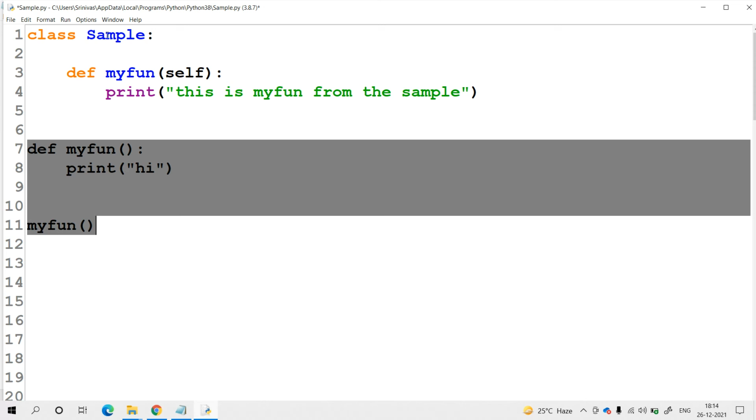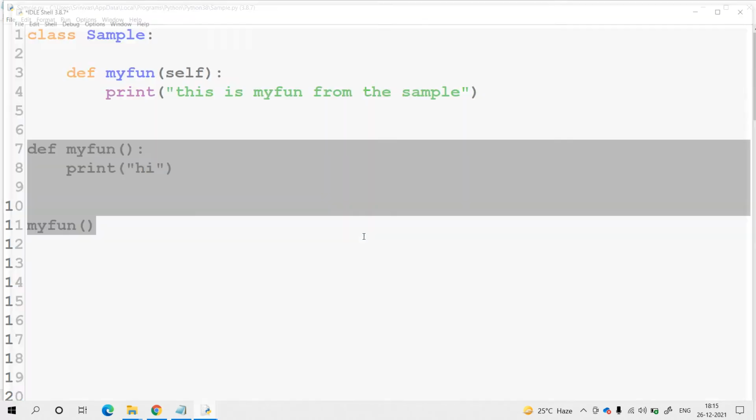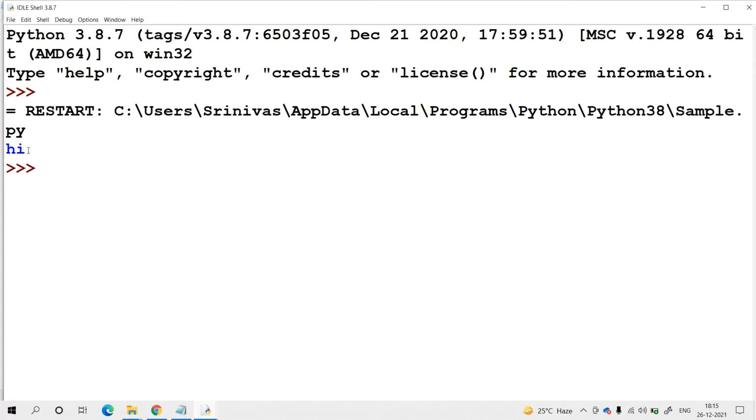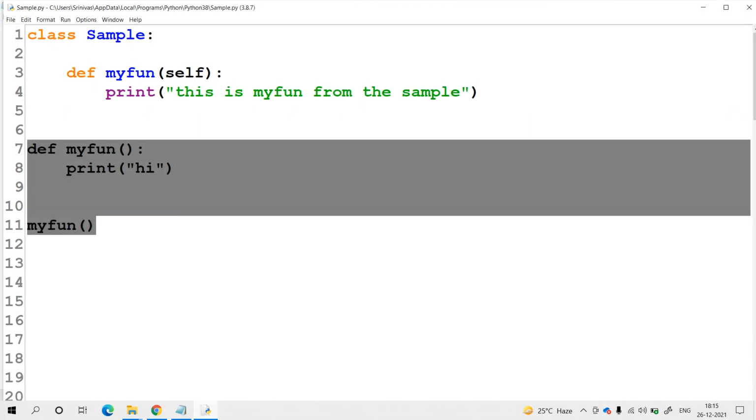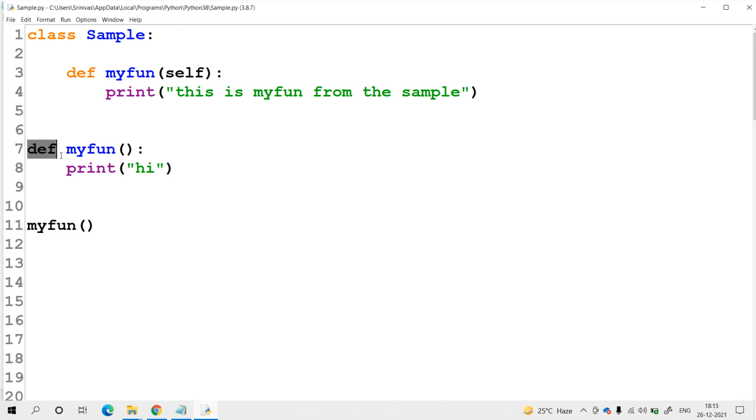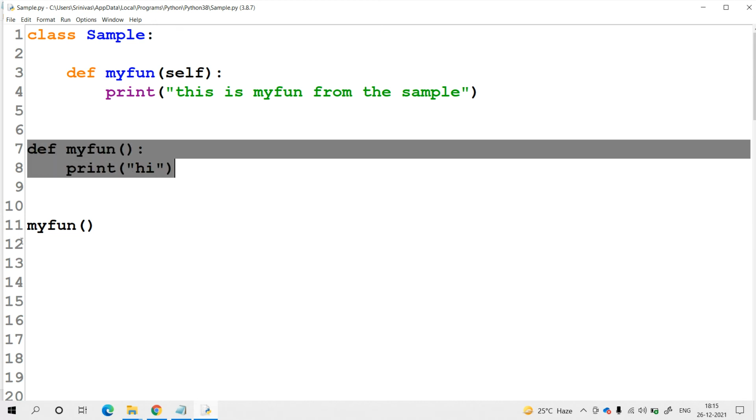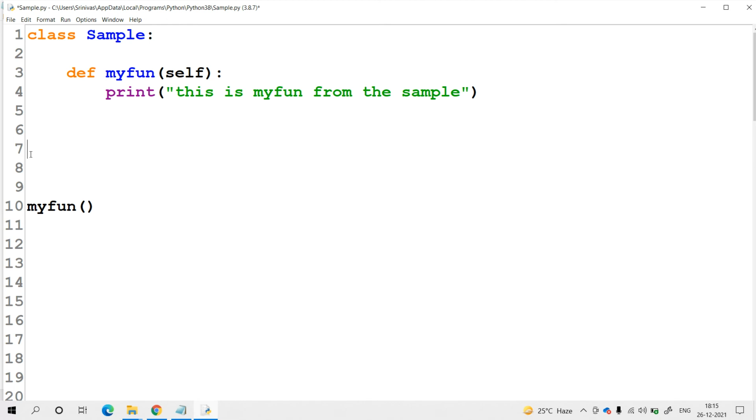It is not possible to call the sample class function. Try to check it now. If I run the program, you will get the output hi only, hi message. But here, I don't want to call the normal function which is available in the same scope, in the same indentation. I want to call the function which I have defined in the class.